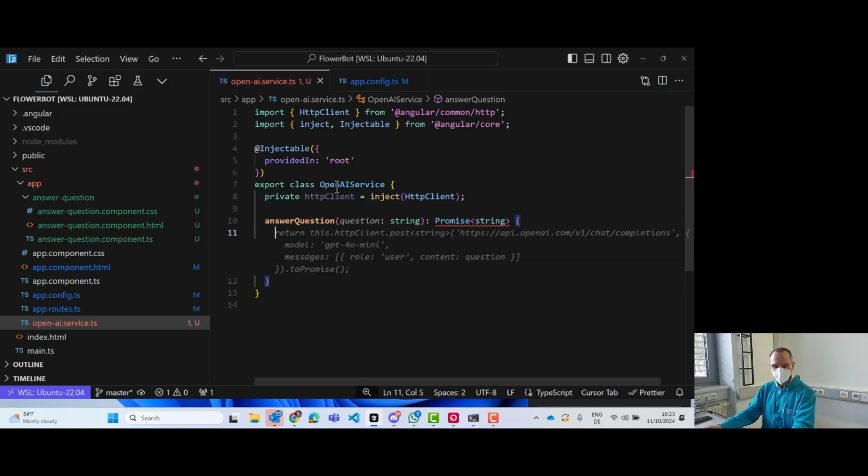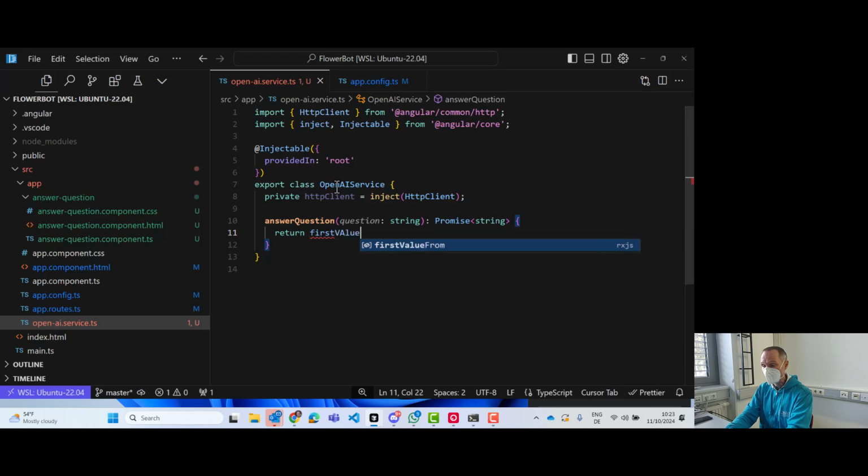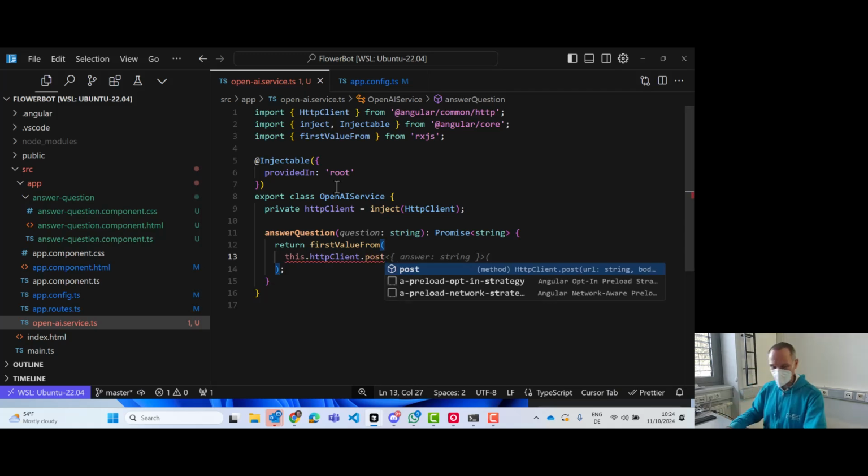Can you remember the recipe which I told you last time? Return first value from, and then inside the first value from, you say this dot HTTP client, and last time we said dot get. This is what we did last time. And what do you think? Are we going to do today when we do a post request instead of a get request? This.httpClient.post. Exactly. This is exactly what we do.